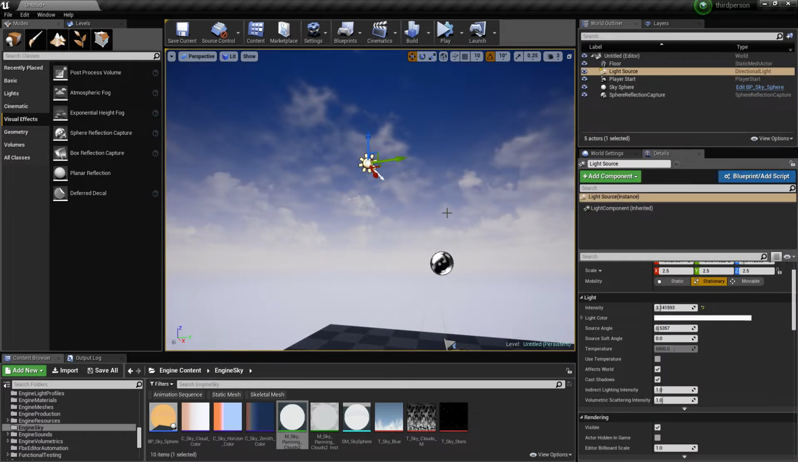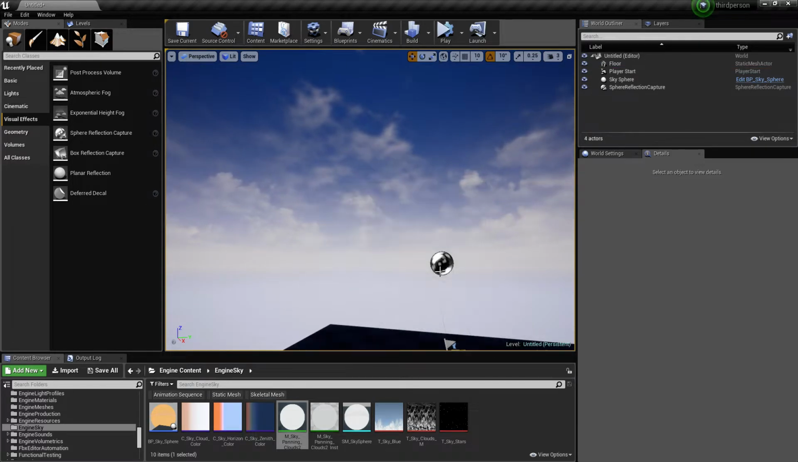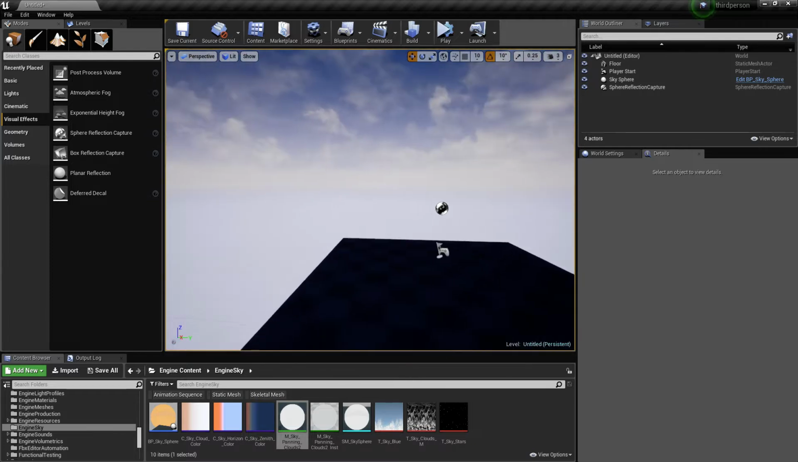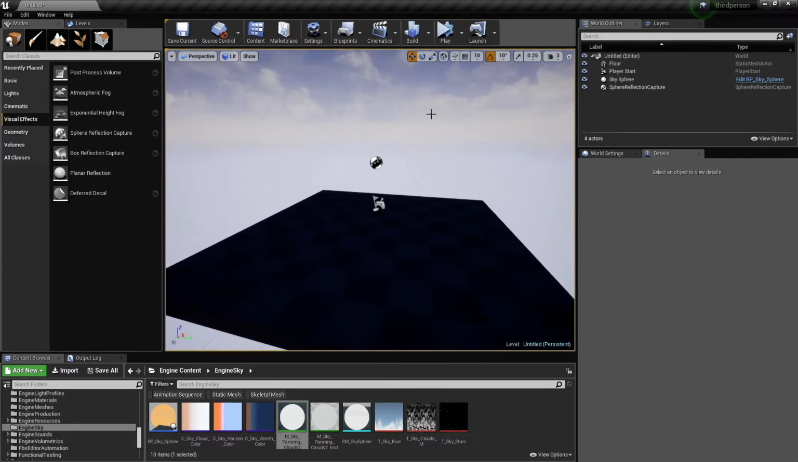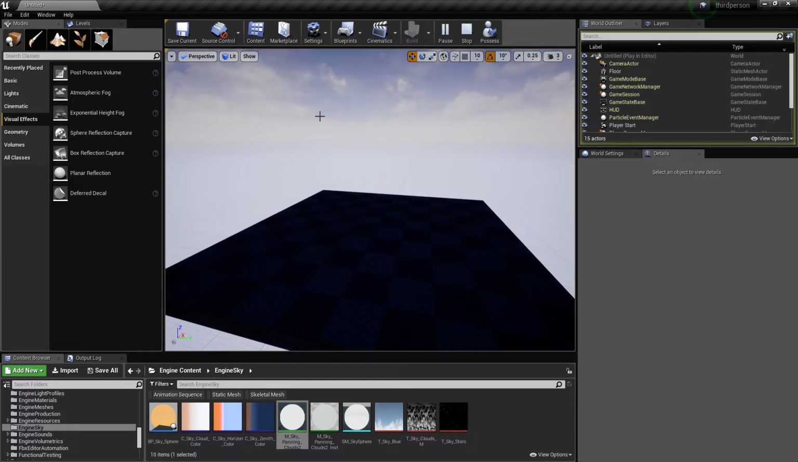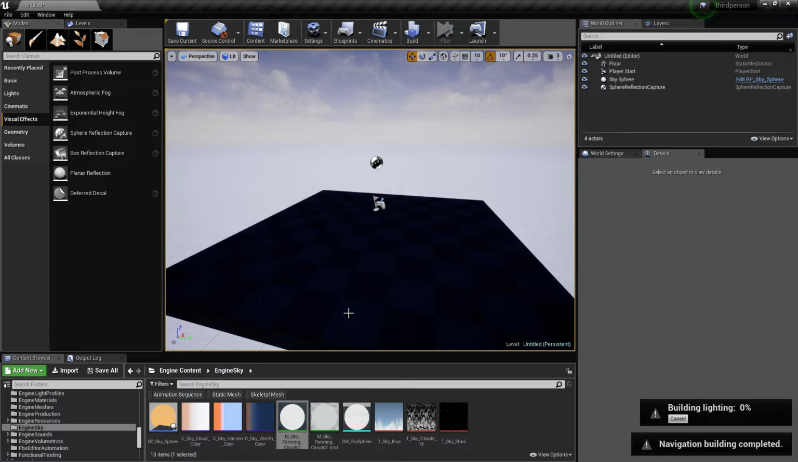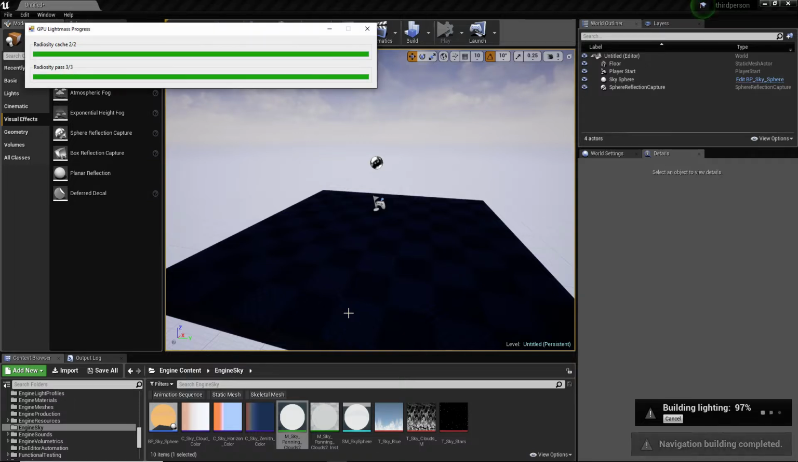So if we eliminate this light, now you can see that we still have a lighting solution that's affecting the scene. If we hit play, because it was a movable light, of course, the light addition to the scene has been removed. If we hit build, basically our little platform here, if we let it run, come on, there you go, thank you.